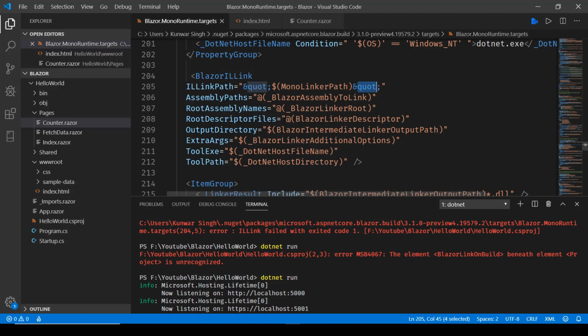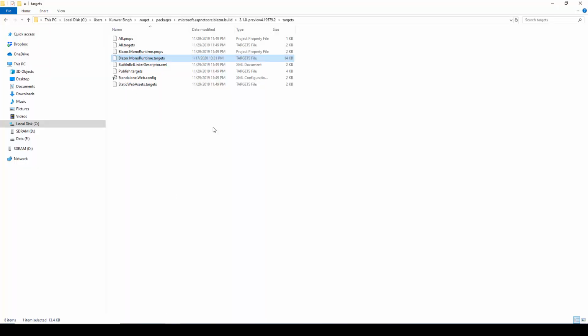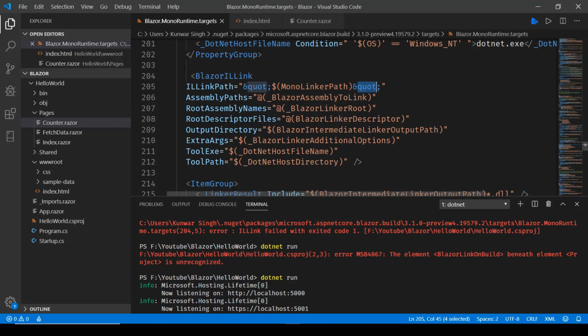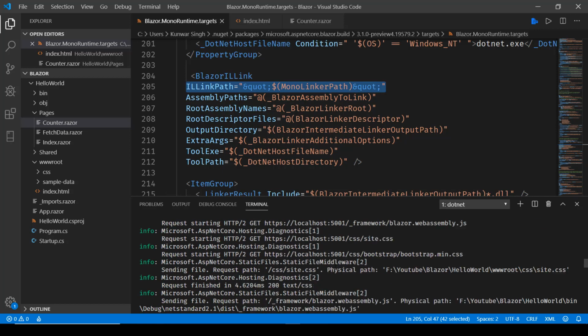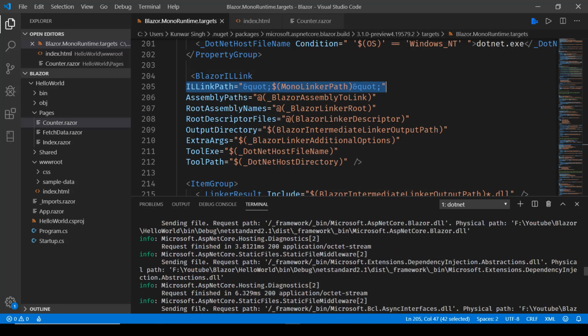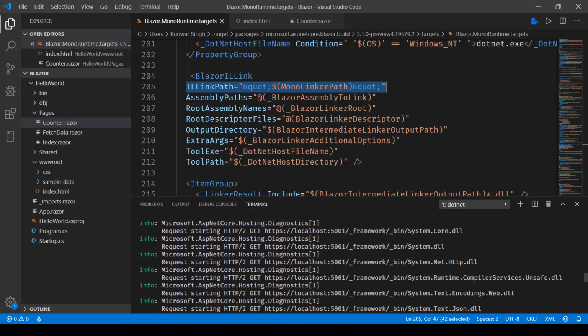This file you'll find inside this directory: .nuget/packages, then Microsoft.AspNetCore.Blazor.Build, and then whatever preview version you've installed. Inside that, you'll go inside the targets directory, and there you'll find this file, Blazor.MonoRuntime.targets. Open it in Visual Studio Code and update this line, and rerun the dotnet run command to see your web application using Blazor in action.